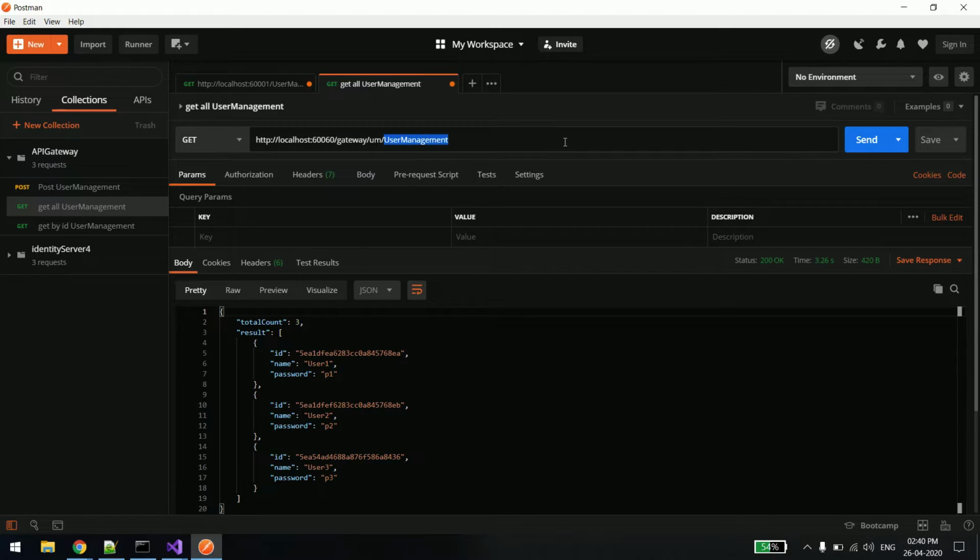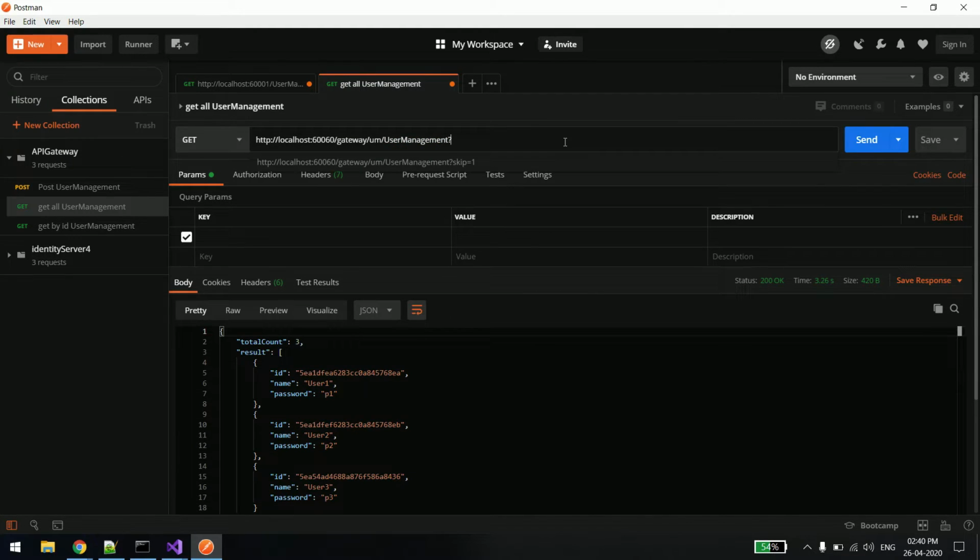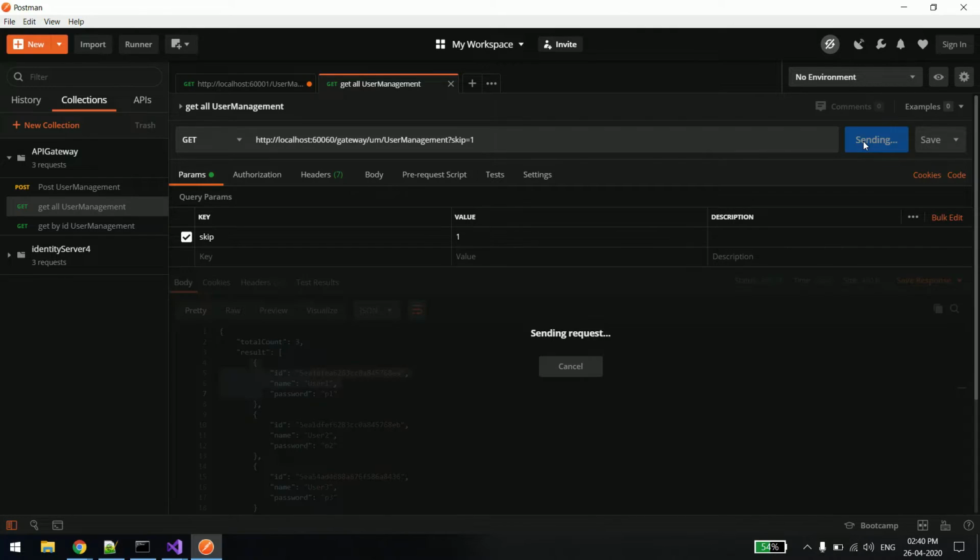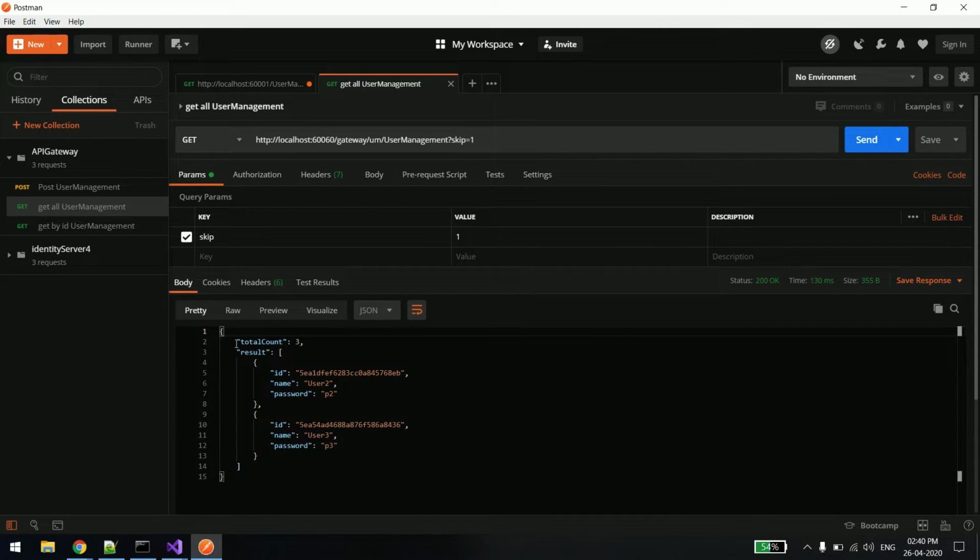Right now I have optional URLs also, right? In get I have skip and so on. That is why I'm keeping it here. If I say skip equal to 1, right now you have 3 records, it will skip the first one. I'll just say skip. You can see total count is 3, but the result has skipped one, that's why I am getting 2 records. Okay, so that means it's working.